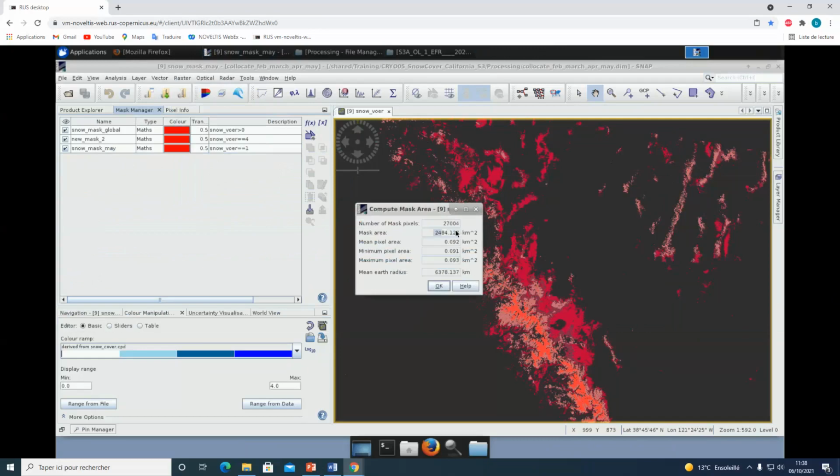And you can see that in May, not even 10% of the area covered in snow in February was remaining. So 90% of the snow had melted. So this is a rapid decrease. And then the remaining snowpack in May is not sufficient to fuel all the water needs of California.